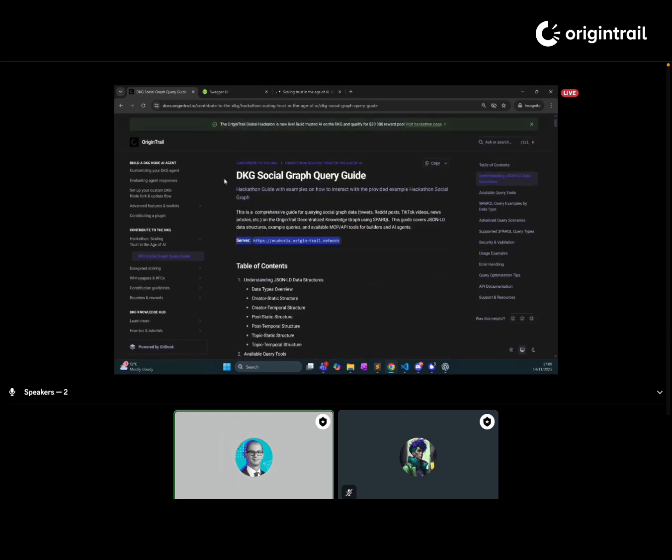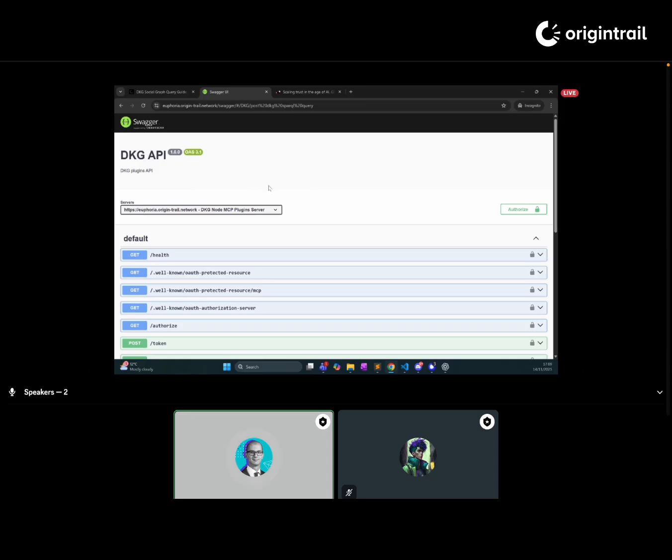You can have a look at this documentation. We'll share it in the chat here very quickly so everyone has it. Bam, it's here. And what I wanted to show you is how you can access this data. There are two ways. One is the traditional API on the node. What we've done is set up another node running on this Euphoria OriginTrail network that acts as an MCP server where you can access those social media postings and whatnot.